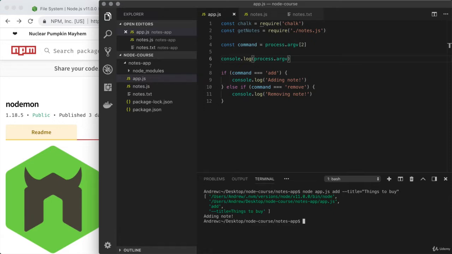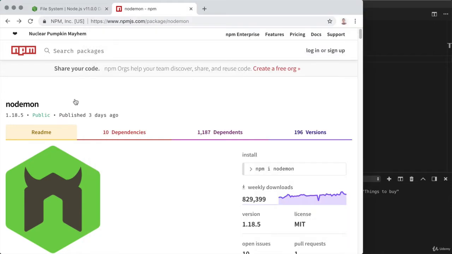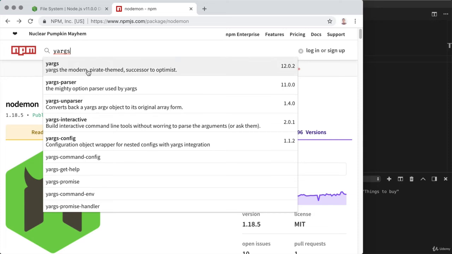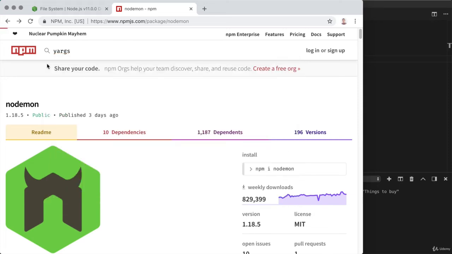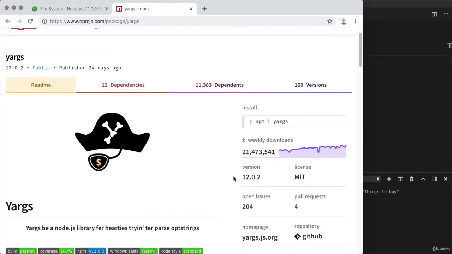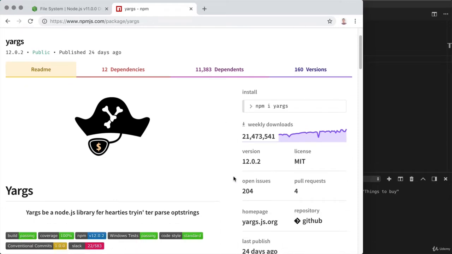That is Y-A-R-G-S. Let's head over to the browser. Here I have my one tab on npmjs.com. I'm going to go ahead and search for that Yargs package. And right here, it is the first one. Yargs is a pirate-themed application, which is where the Y in args comes from. And it is a fantastic utility with about 21 million weekly downloads. So it is a widely used, well-tested tool that we can easily integrate into our application.